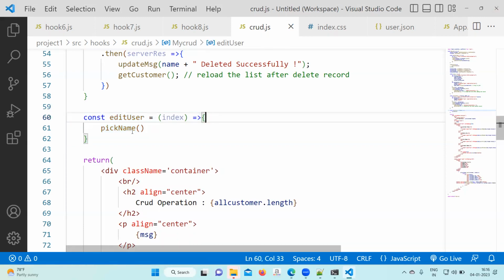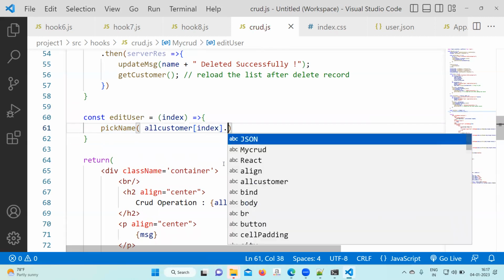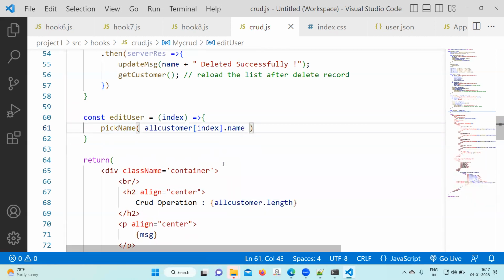Okay. So edit will happen now. Now inside that, what is your array name? All customer of index dot name. All customer dot index dot name.